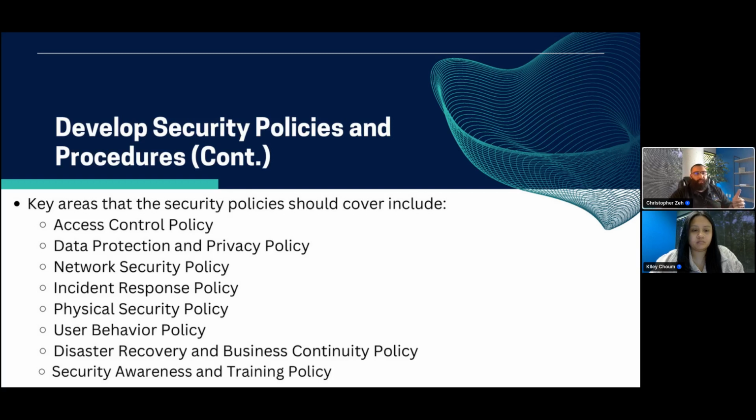Then we go to the data protection and privacy policy. So we outline how the personal and sensitive data within your organization should be handled and protected, ensuring regulatory compliance. Say you're a healthcare organization and you have a lot of personal health information. You want to protect that data, and the regulatory compliance is HIPAA. If it's not HIPAA compliant, you could have a lot of fines and legal troubles. So we want to make sure we protect our sensitive data.